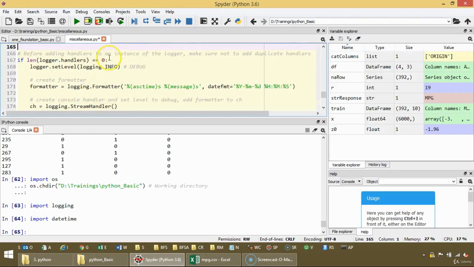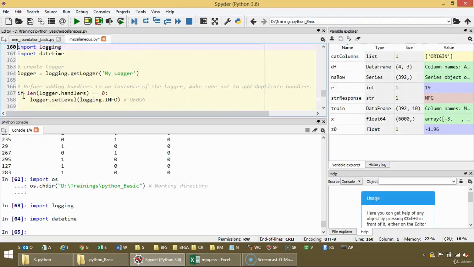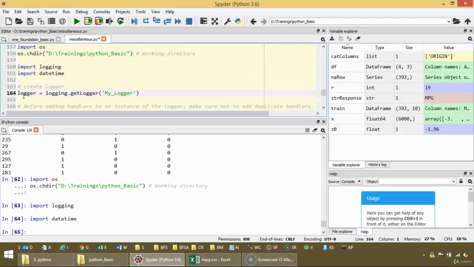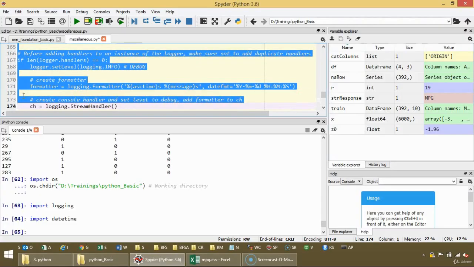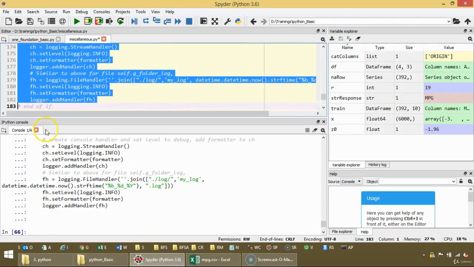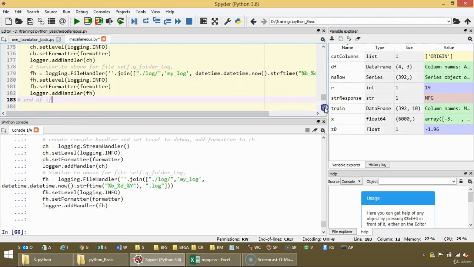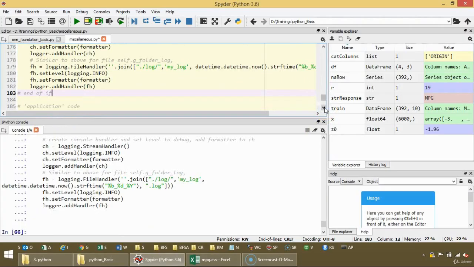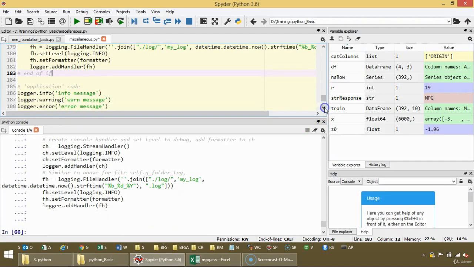So what is this if saying? The if is saying that you should add the handler only when there is no handler at all. Otherwise, what happens? By mistake, if you run this line again, I'm running from 164 to here, all this, it has already added the handler. So if you run it twice, it will add it twice. It will keep on logging the messages twice.